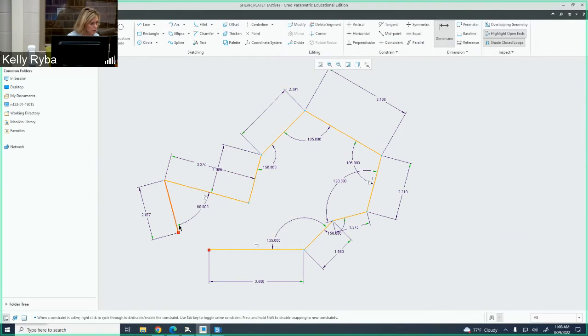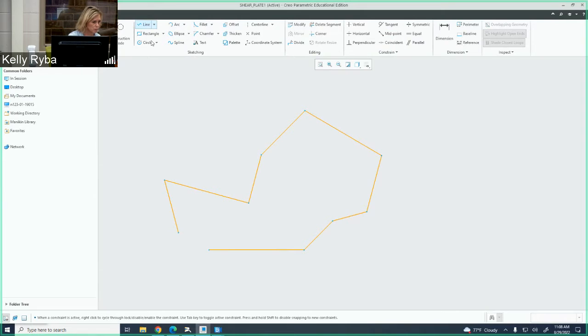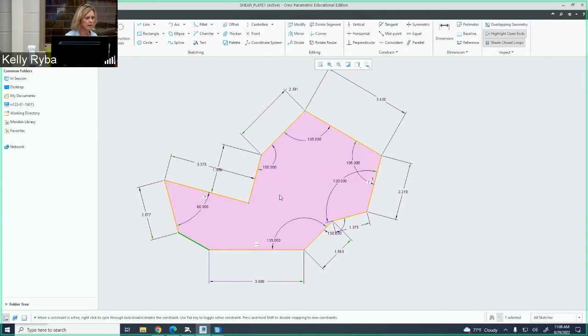And then what you're going to notice is we have this opening at the bottom. This is where we need to finish up and close it. Okay. And then double click. And now when we see this shading on the inside, it's recognizing that it's a closed loop and that you have everything identified. Okay. So it's a nice little check. So it's a shaded closed loop.